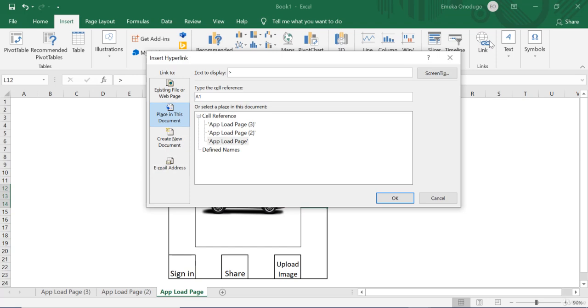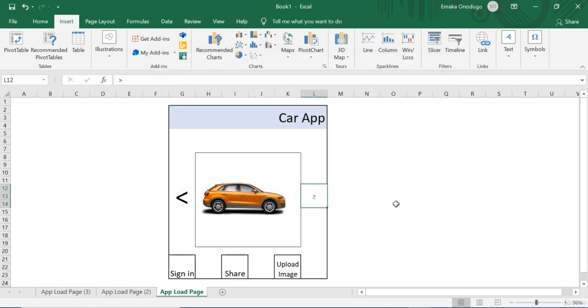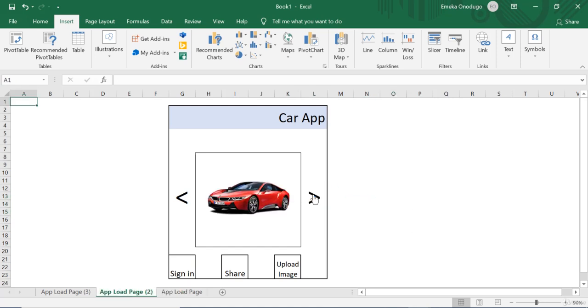So if I click on Link, then all I have to do is say which page I want to link to. So right now I'm on App Load Page. I want to link to App Load Page 2. Click OK. And I've created a link. And now when I click on it, it takes me to App Load Page 2. So it's like I'm moving in an app, right?